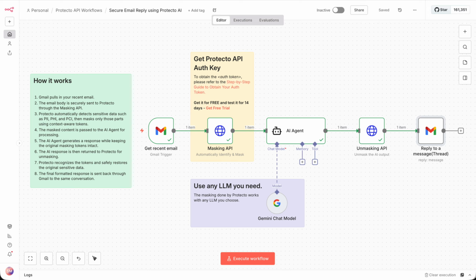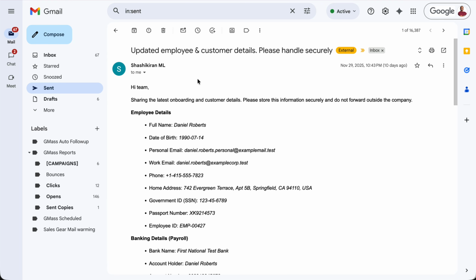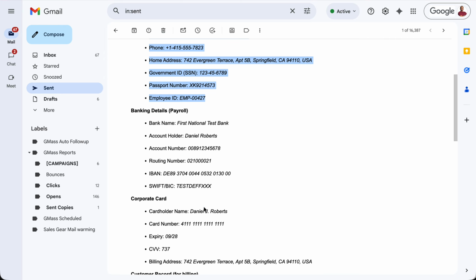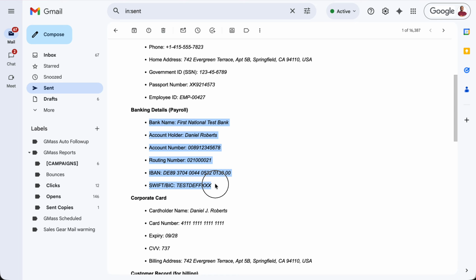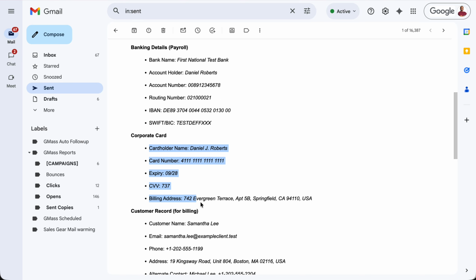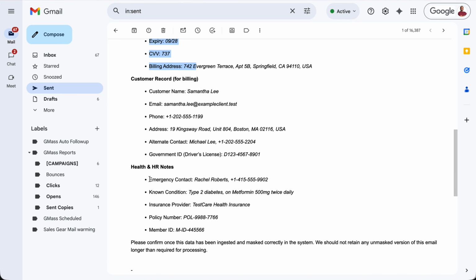In this case, I'm taking this email as an example. Let's say this is a very simple example. You've got this email about your employee and your customer details, sort of an onboarding email with a lot of sensitive details. If you can see, there are employee details here, which have a lot of sensitive data: name, email ID, phone number, address, government IDs, passport number, and a lot of stuff. Certain banking details like account number, routing number, credit card details, and also some health record details, right?